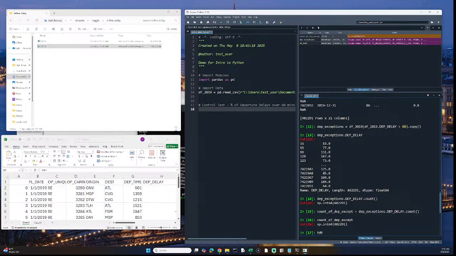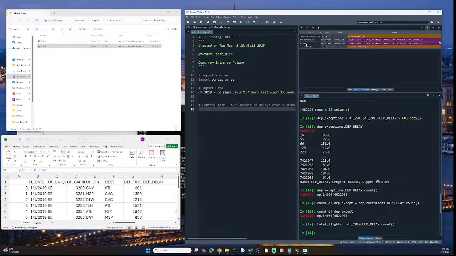To get total flights, let's just create a variable called total flights is equal to, now we're going to take the entire data set, 2019 dot departure delay dot count. So that gives us another variable, total departure flights, the ones that had departure.